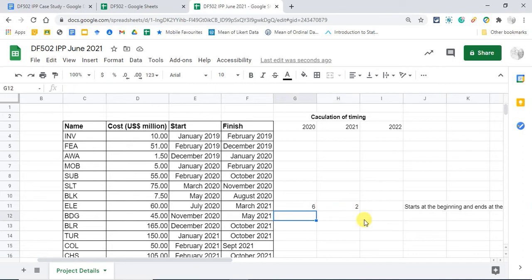We now come over to BDG, November 2020. So we have November and December, so I have to put a 2 there. Then we have January, February, March, April, so we have 4 there. Then we have December 2020, that's 1, up to beginning of October.